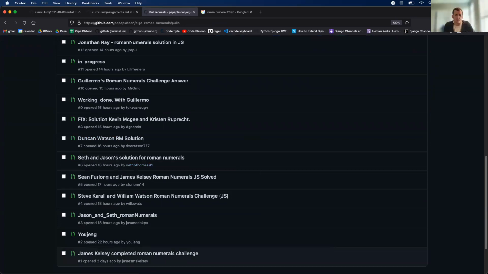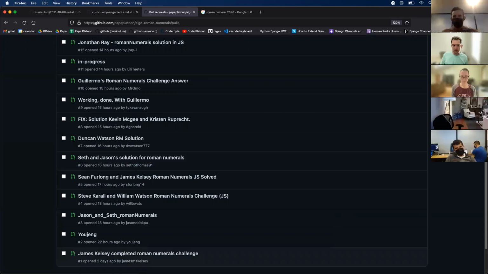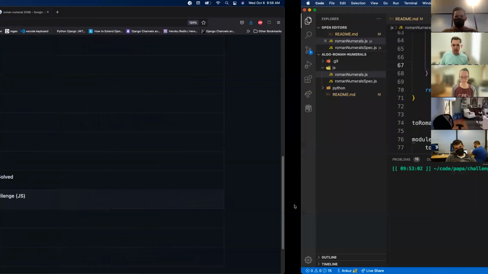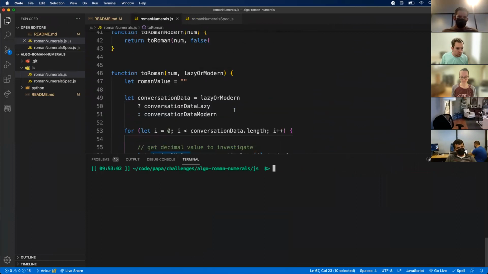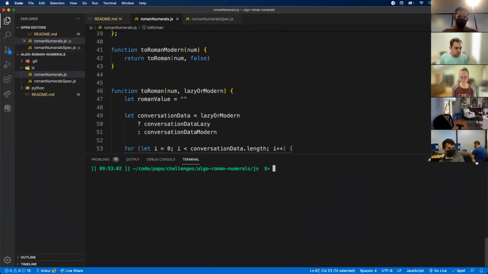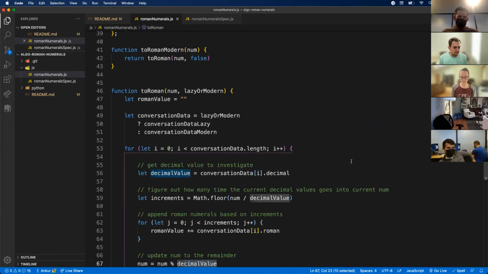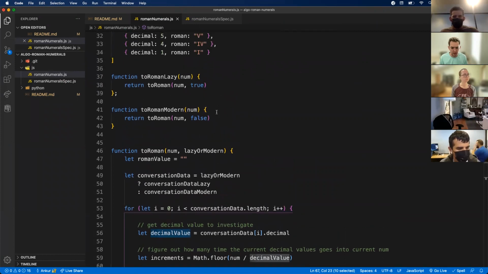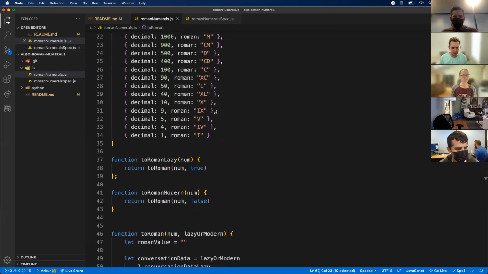Yes, Anchor. On Roman numerals.js on line 46, where you have the function with the 2 arguments. Is there a way, let's say we didn't want to use toRomanModern and toRomanLazy. Could we set a default value where it's like lazy or modern equals true or false? And then somebody could just use toRoman, put in the number, and then an optional argument. I don't know if that makes sense or not.